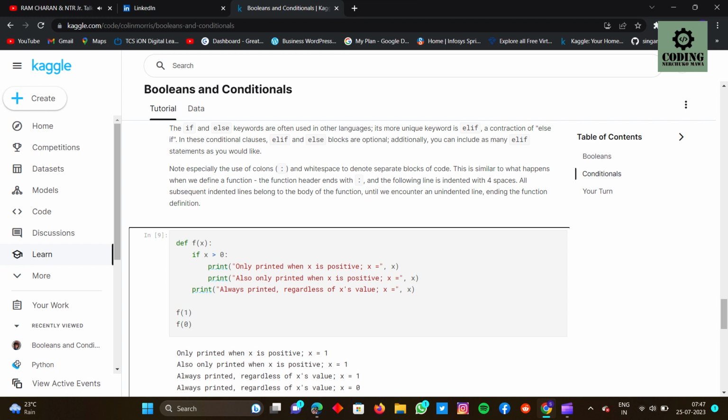def f(x): if x > 0: print(only printed when x is positive, x =, x). print(also only printed when x is positive, x =, x). print(always printed, regardless of x's value, x =, x). f(1), f(0). Output: Only printed when x is positive, x = 1. Also only printed when x is positive, x = 1. Always printed, regardless of x's value, x = 1. Always printed, regardless of x's value, x = 0.